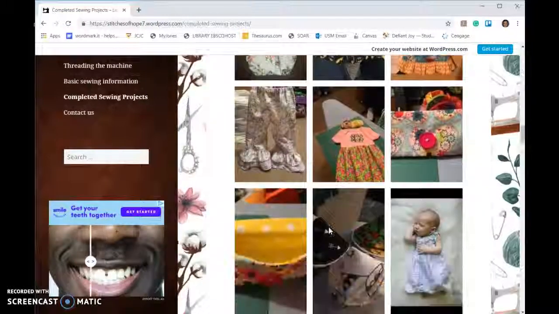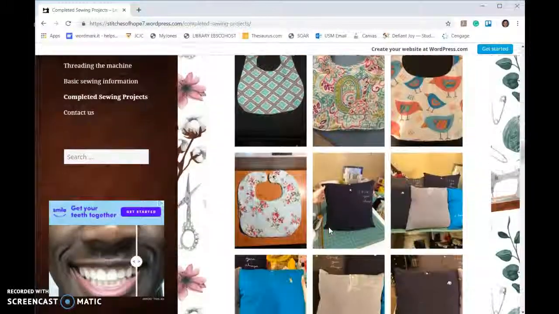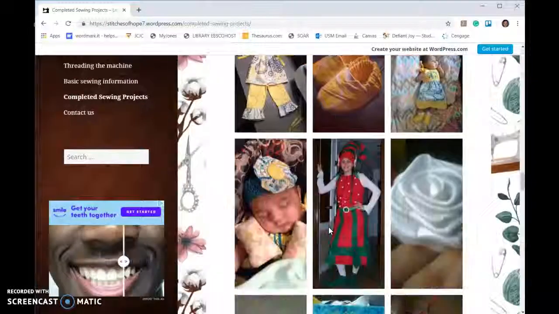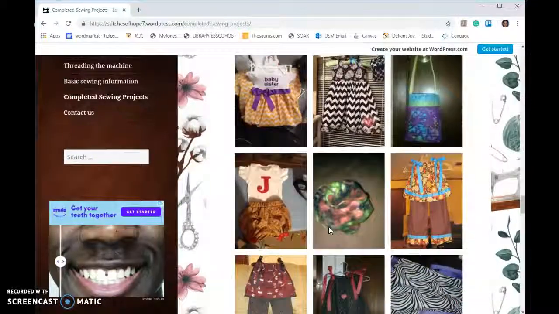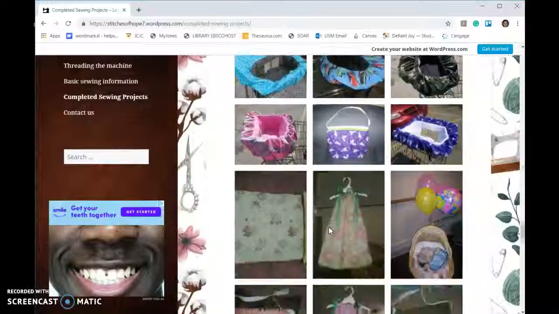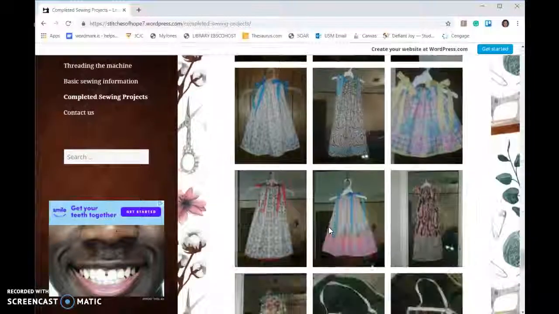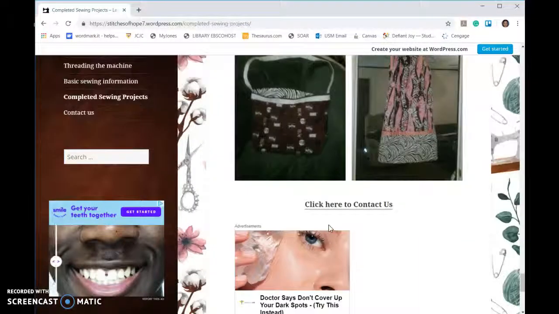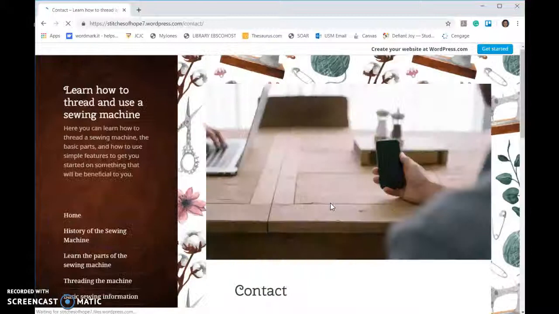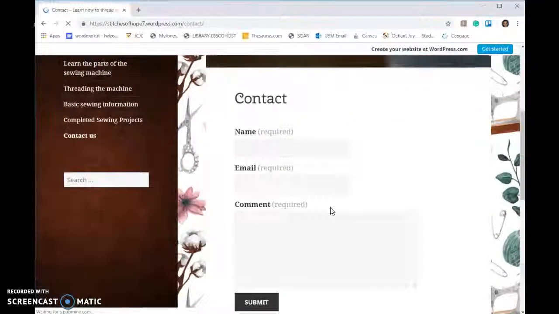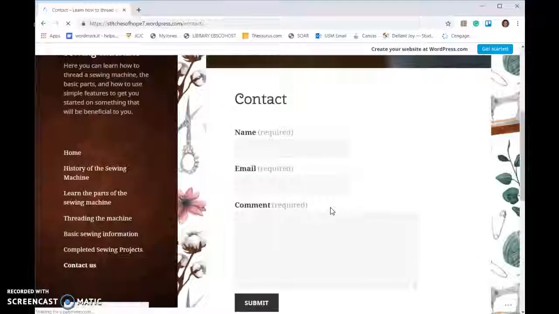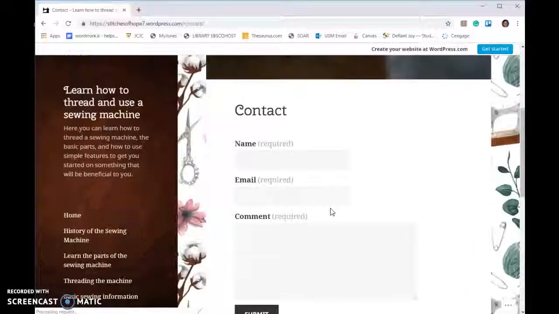And then once you get to the very bottom of the page, that's where you will see the link for Contact Us. Click here to contact us. And then here's the information if you want to submit that, and that is my website.